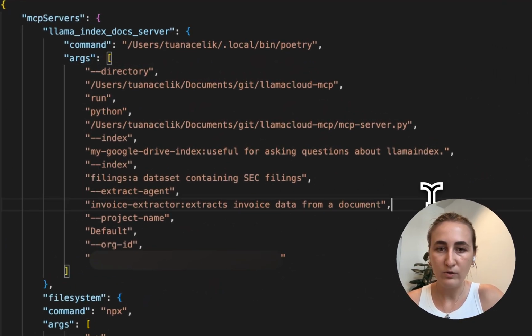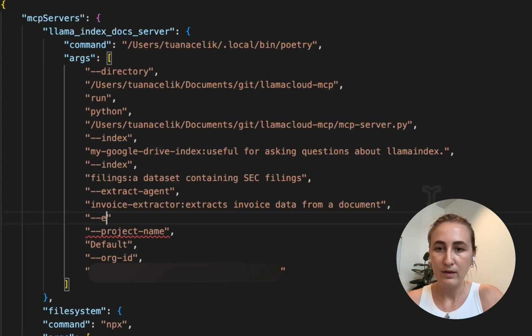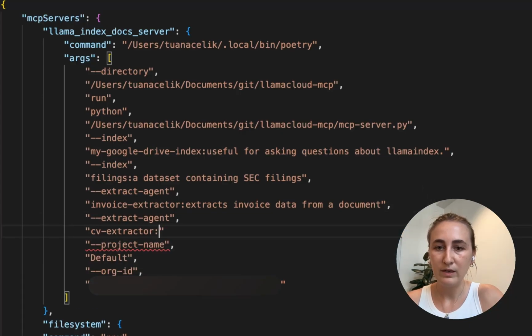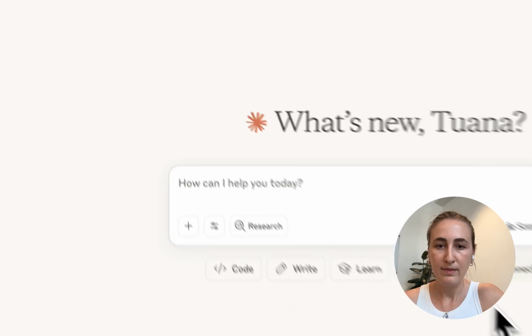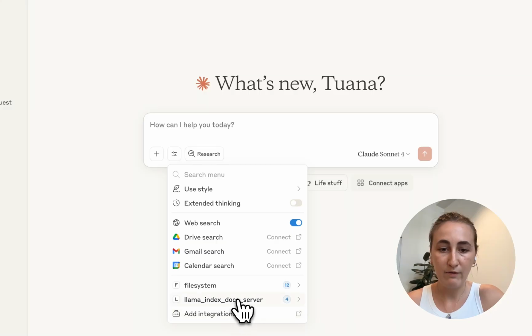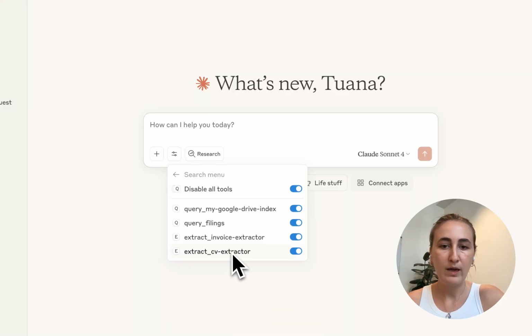So I want to add another extract agent, and it's called CV extractor, and I can say extracts info from resumes and CVs, and that's it. Now, if we restart Claude, we'll be able to see that we now have four tools. We had our previous tools, but we also have a tool called Extract CV Extractor.